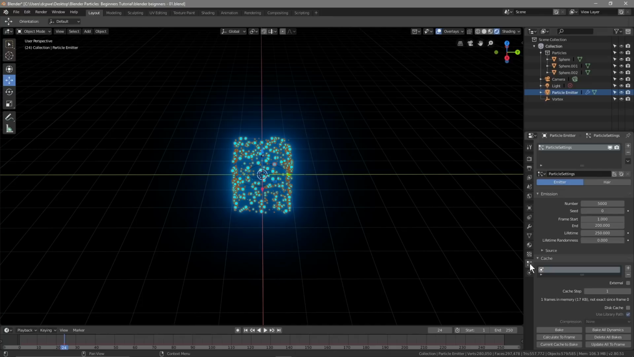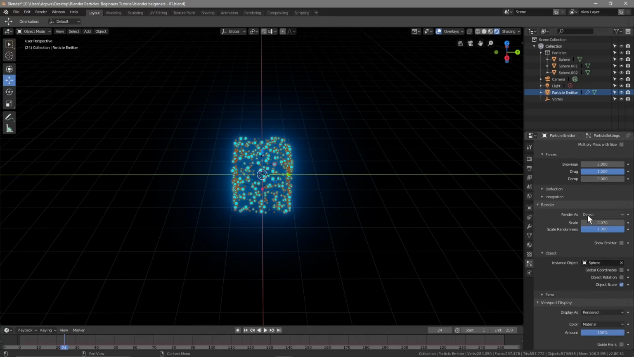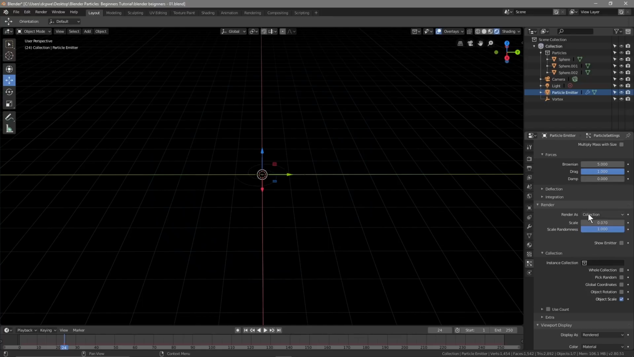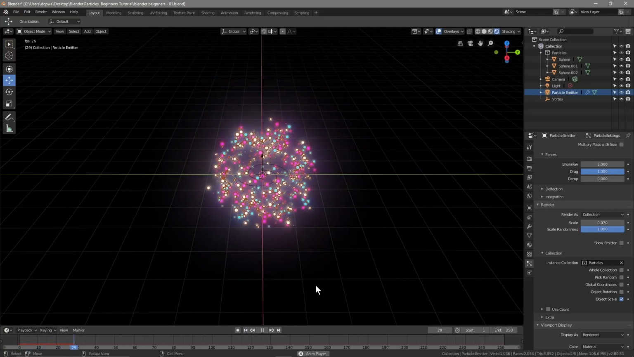We'll go back to the particle settings, and remember we told it in the render. So let's look at the render. We told it to render an object. We're going to go back there and tell it to render a collection this time. And when we select that collection, there's an option here, instance collection, and we tell it to render the particles. Now you can see all of the colors in there. We go back, click play. Now we've got all of these colors.